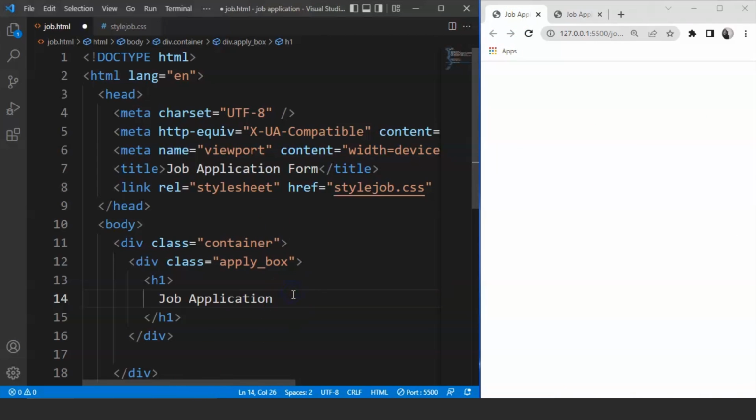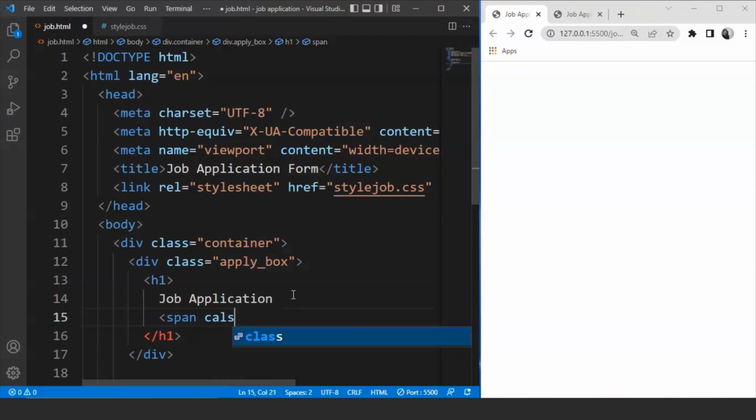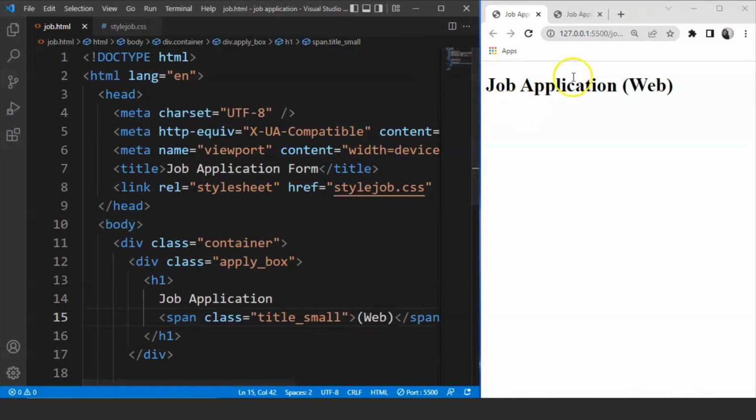We are going to write here after this job application. We are going to use the span tag again and then we'll write here class. Class is going to be title and let's say small. Fine. We'll write something inside here. So in brackets we have written web over here. Fine. So here we have the title of our application form. Save it now and here you can see we have job application web written over here. We are going to make this font smaller on the CSS part where we are going to style this particular with the help of class attribute.